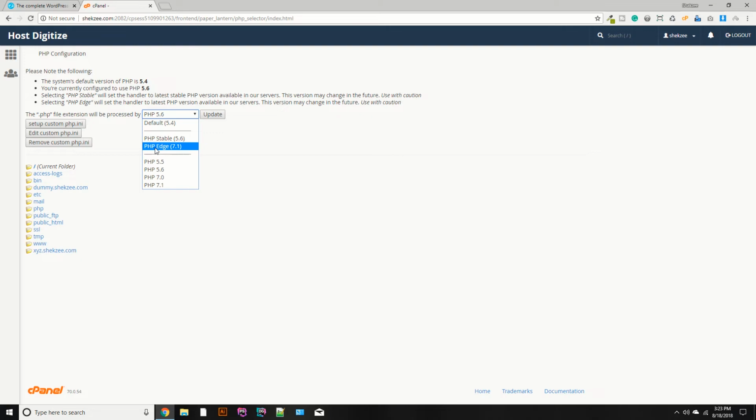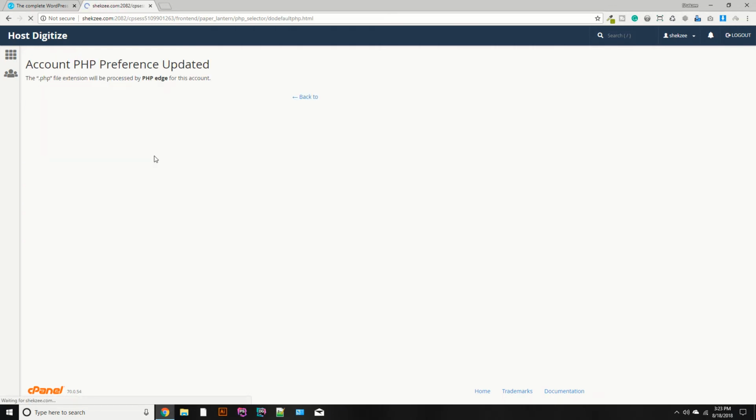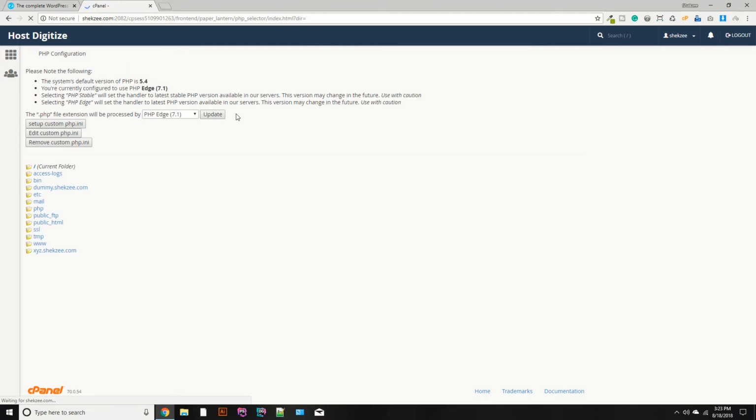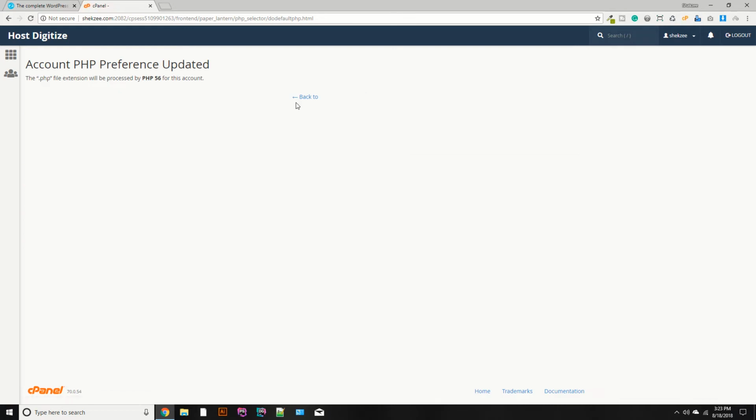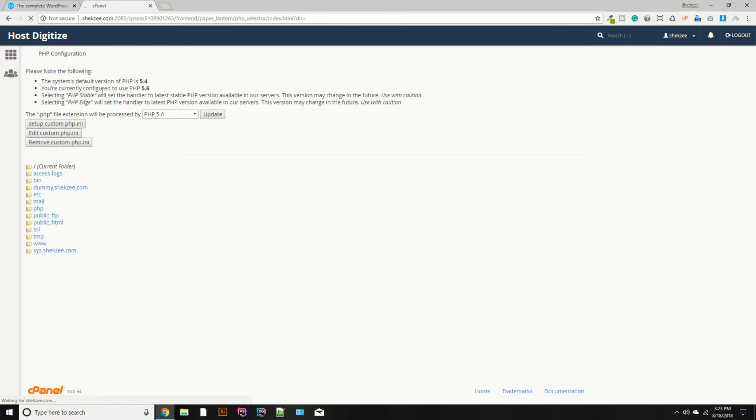Suppose you want the 7.1 version, just click on it and hit the update button. Okay, now as you can see you have just changed the default version. Now the current version is 7.1. Now if you want to change the PHP version from 5.5 to 5.6, just select this and hit the update button. So now you are using the 5.6 version.